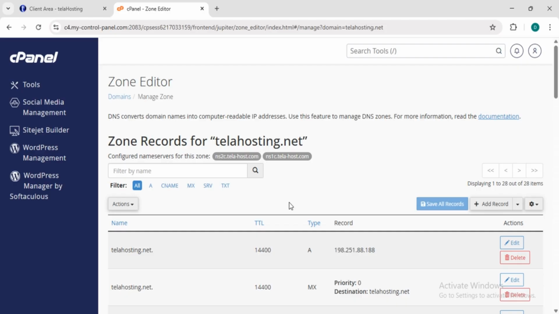Once the reset is complete, double check your DNS records to ensure everything looks correct. If you had any custom records like third-party email or verification records, you will need to re-add them manually. After resetting, DNS changes need time to apply globally, usually 5 minutes to 24 hours, and that's it. You've reset your DNS zone to default.